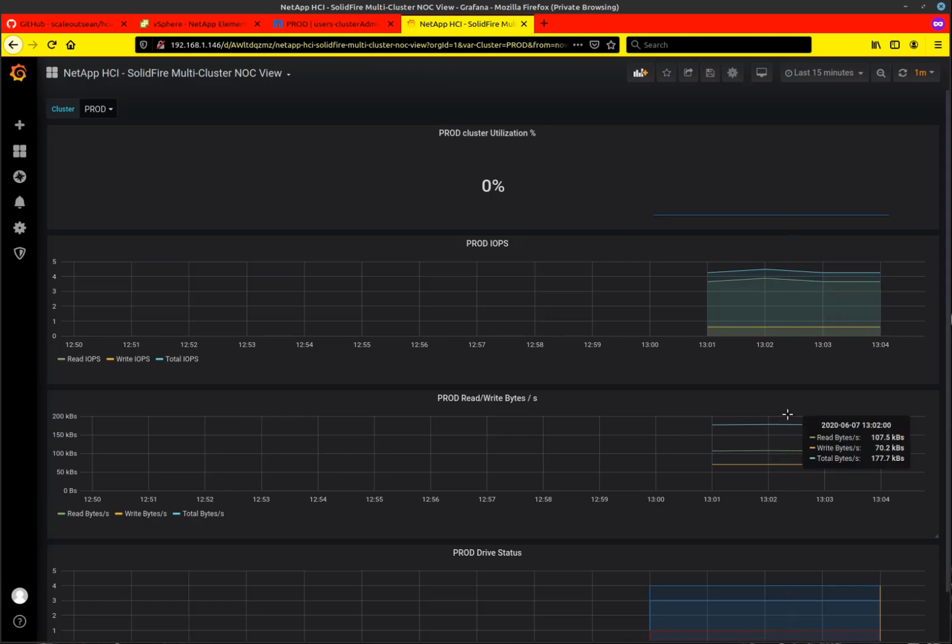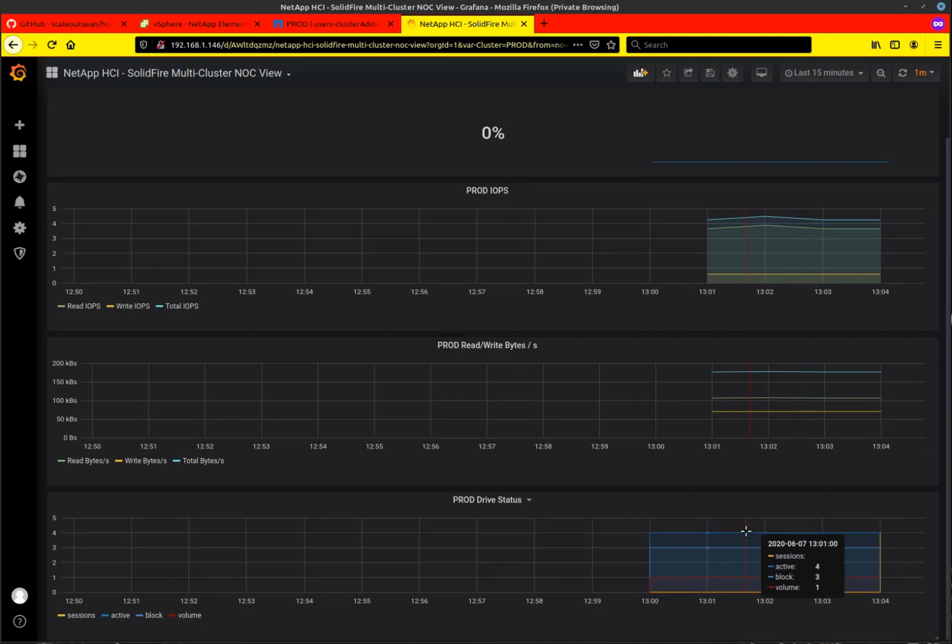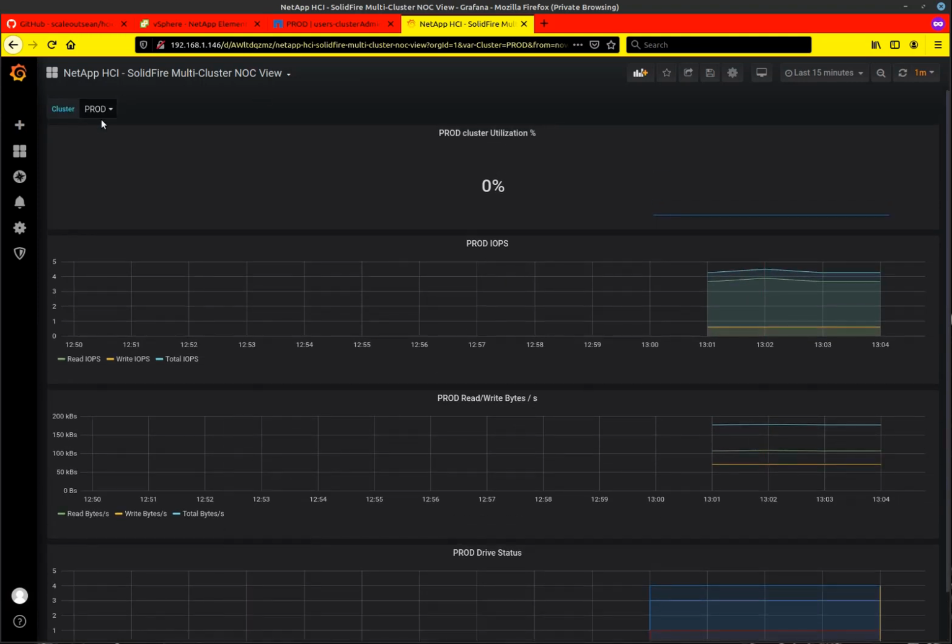So this is working fine. At the very bottom I have drive status, so I can see, for example, I have one block and one volume and 3 block drives, which is what is expected in a SolidFire demo VM.